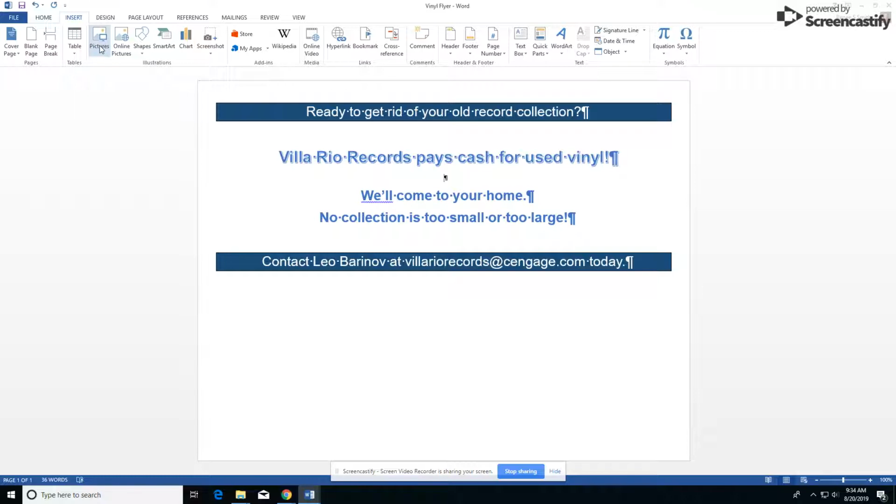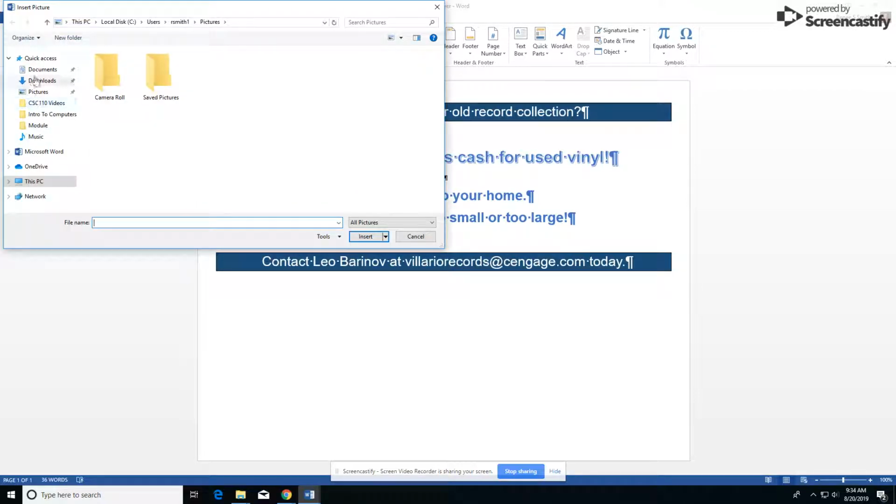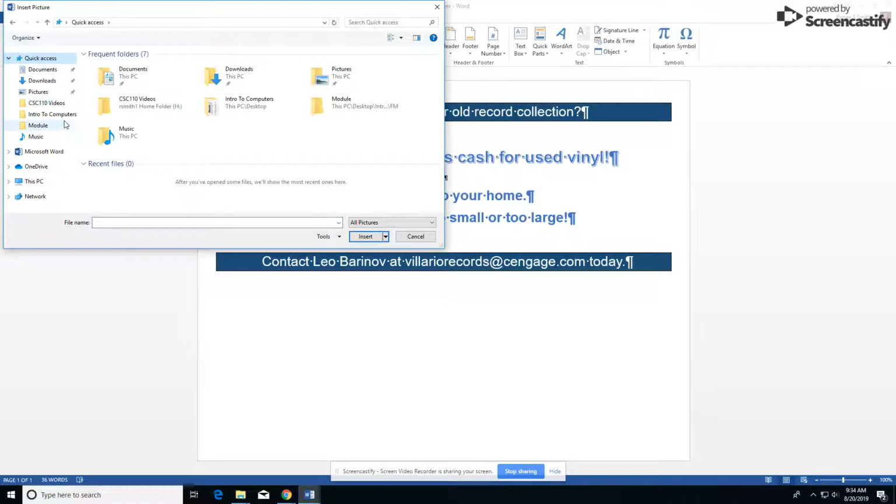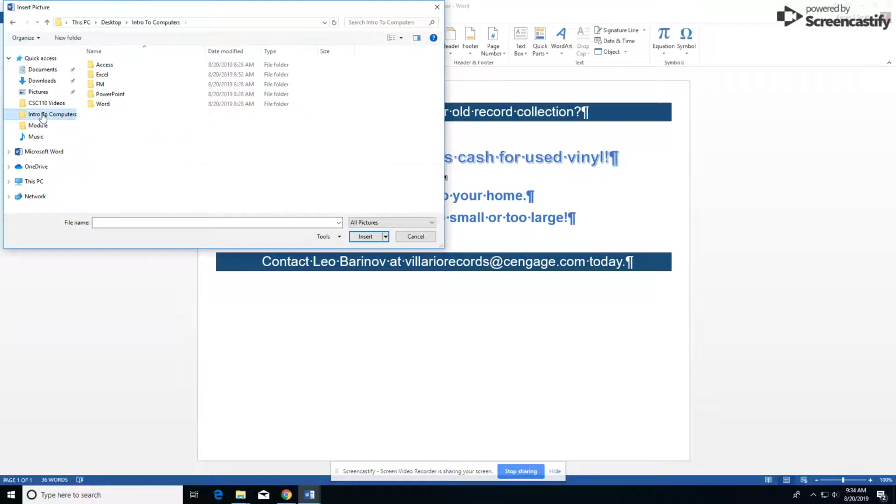We're going to insert a picture. We're going to go out to our desktop, because that's where our folder is that we need. I don't know why I don't have a desktop link here, but we're going to go into that Intro to Computers folder. We're going to go into Word, Module 1. We're going to find a file here called Albums and go ahead and insert it.